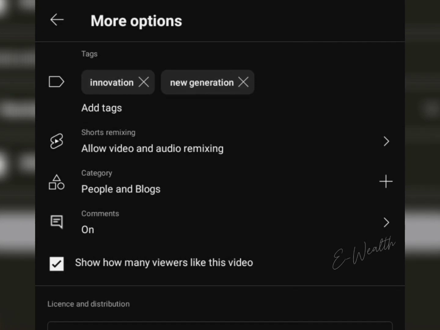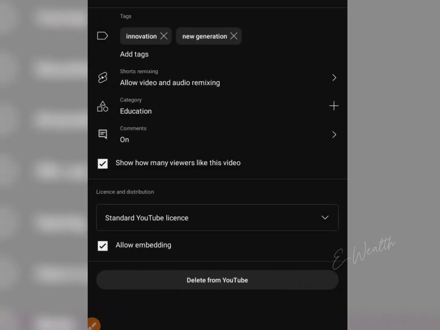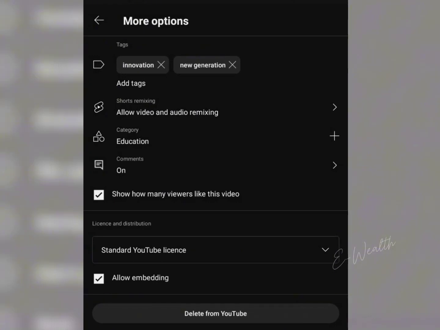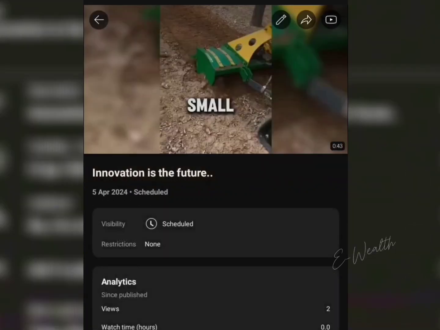So after that you can just come to the area of category and then choose the category that describes your video. The video is talking about innovation, so this place is not entertainment. I will choose education. If you are done with everything and you are satisfied with everything, just go back and then click on save. That is how you can optimize your video.